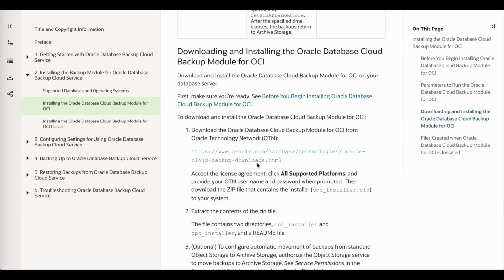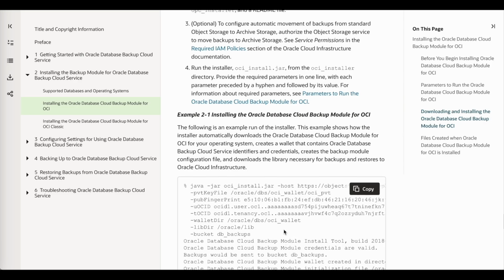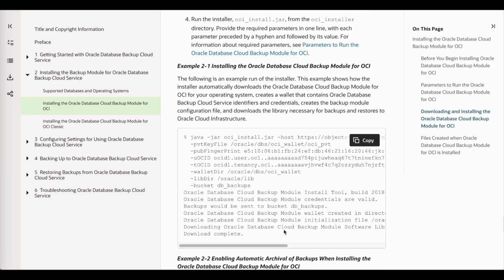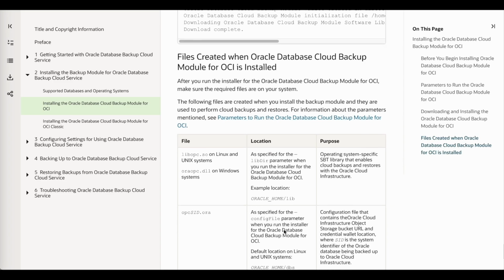So we're going to go to the Oracle Technology Network and we're going to download the module. The module will contain an OCI installer and an OPC installer. We are going to look at installing the OCI installer.